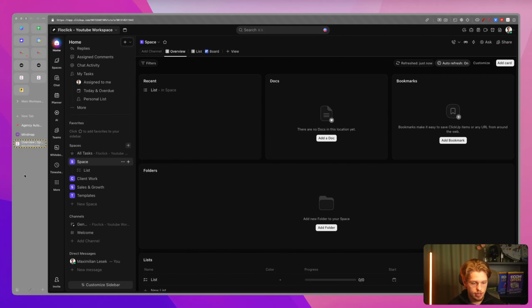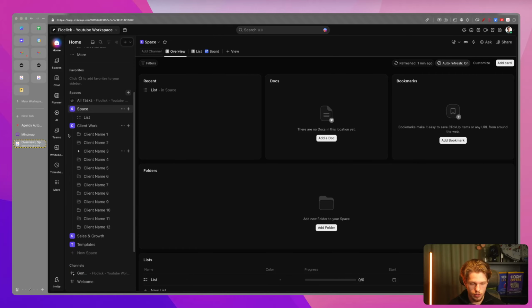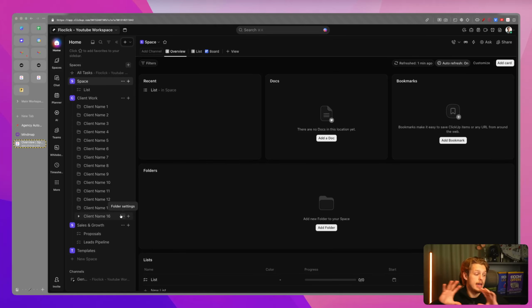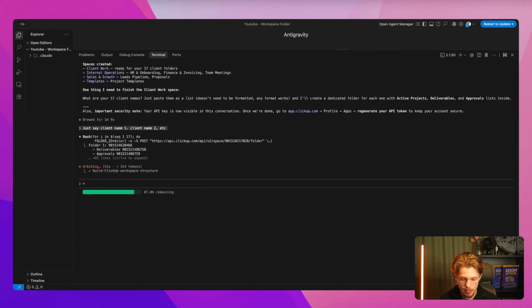If you look back into ClickUp now, we start getting some spaces, some client work, the different client folders, the sales and growth, so proposals, lead pipelines, and it even starts adding the templates. And this does everything for me. I don't even touch a button. You can see the amount of tokens it takes here. It's currently running up the tokens.